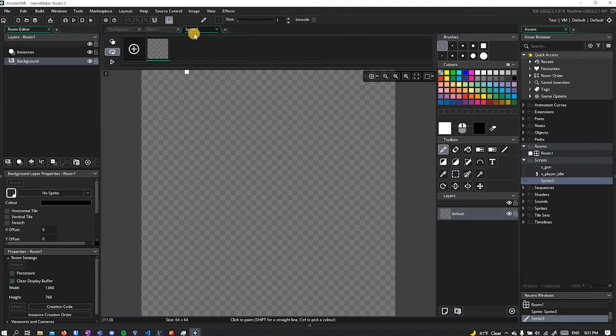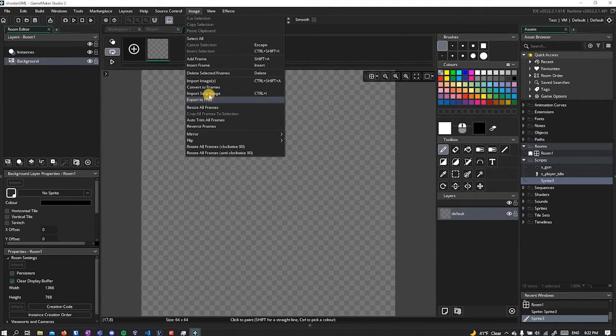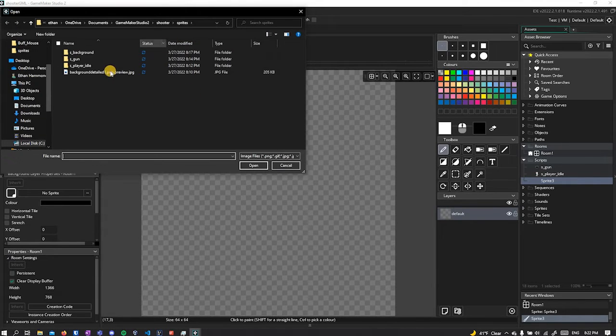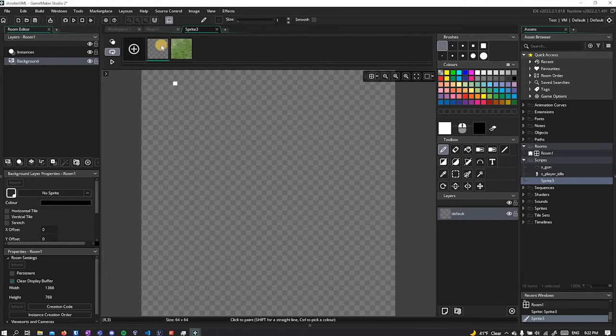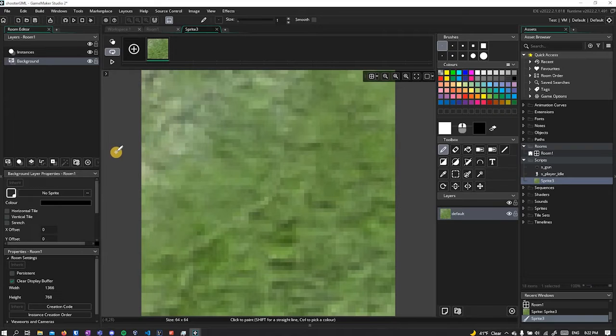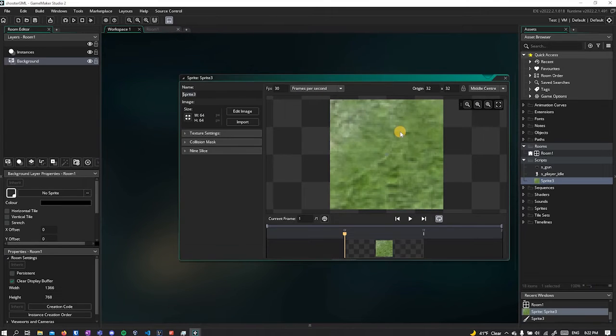This time you'll add in the background image you wish to be behind your character, and instead of choosing Import Strip Image, you'll choose Import Image instead. If the image you import is different in size from the existing canvas space, you'll want to choose a new image or allow the image to be resized. After you've done this, you'll navigate back to Workspace 1, where you'll name the background sprite appropriately.